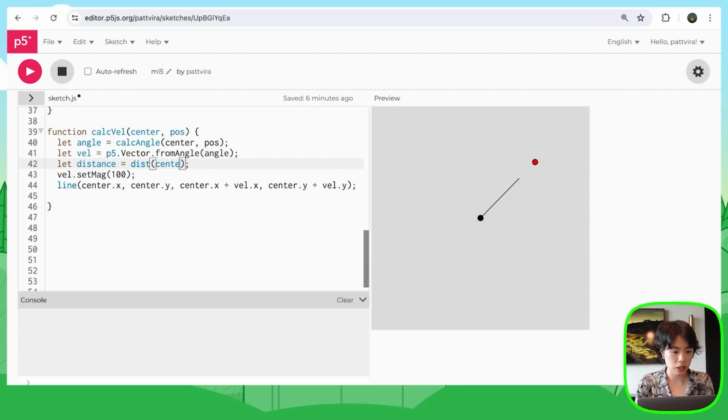So center.x, center.y, and post.x and post.y. And then we want to put in distance in here. Okay, so now that we find the direction between these 2 points, now how do we move the red dots?